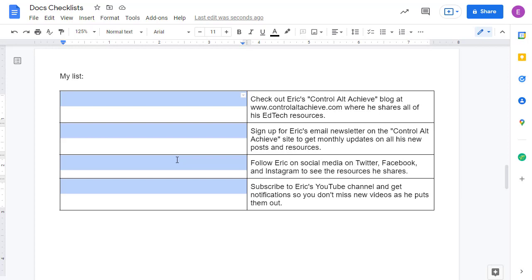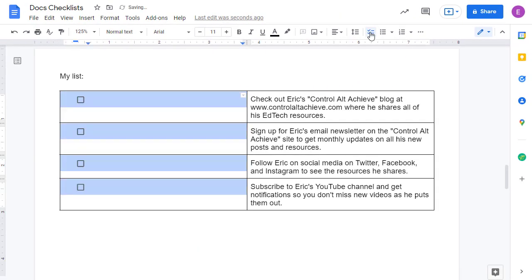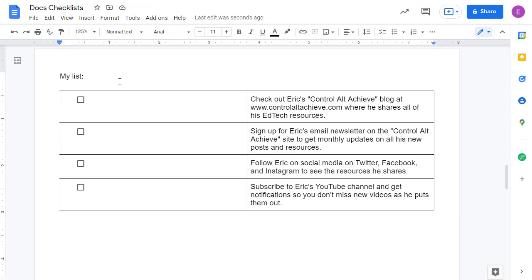Now with the cells selected, we just go back up to the toolbar and we click on the checklist button to apply the checklist formatting to those cells. We still need to do some cleanup on the formatting of the table so that it looks nice, but you can already see how this is going to work by clicking on the checkboxes. The checkboxes can now be checked without crossing out the text, since the checkboxes and the text are separated into two different columns of the table.